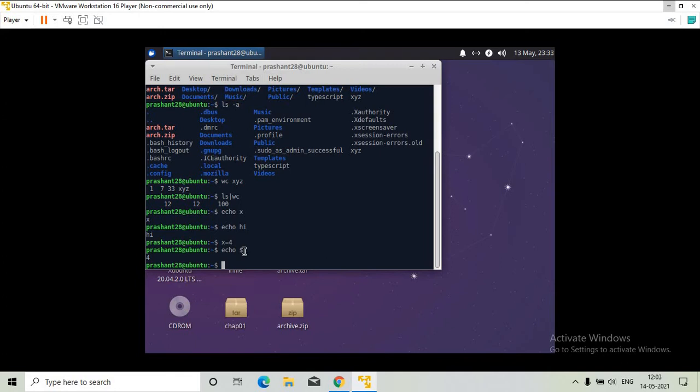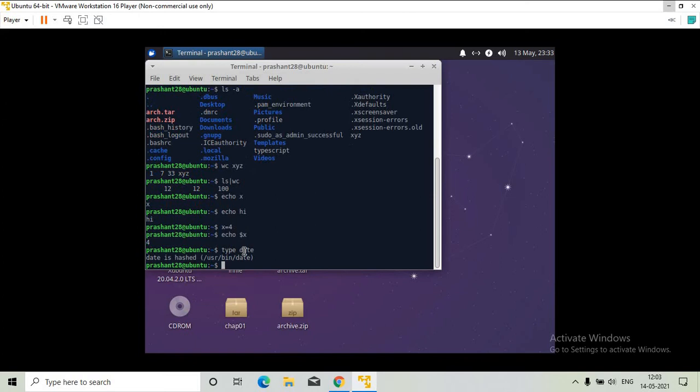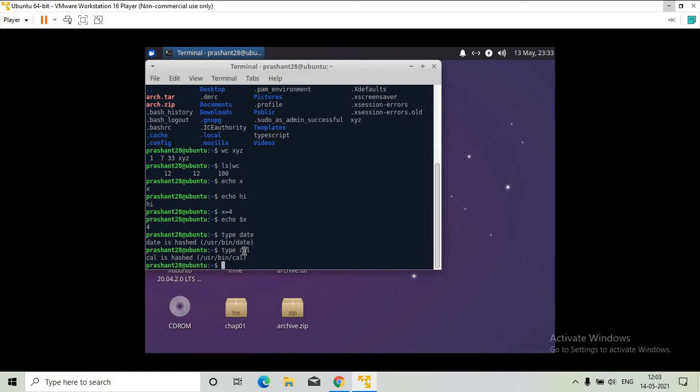And one more command we have is type date. The location of the date command is displayed. The type command is basically used to get the location of a particular command, where exactly it is located.